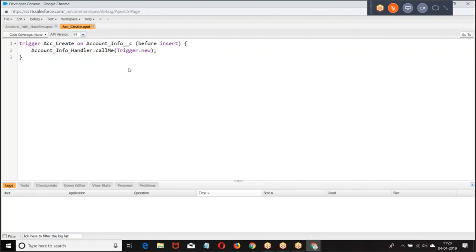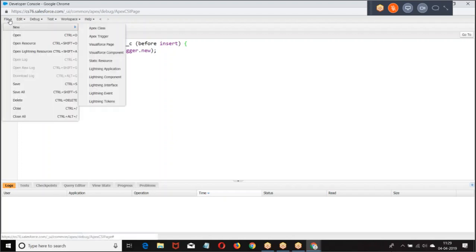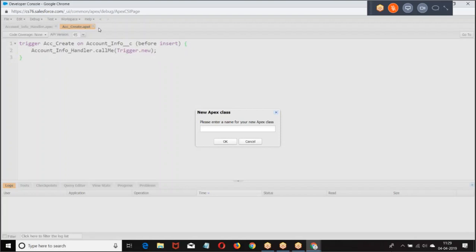We are calling a class with a method, invoking the method with trigger dot new. Now, if you want to deploy this, what are you supposed to do? Write the test class. If you want to deploy anything, it's a must that you write the test class. Okay, write the test class for this.